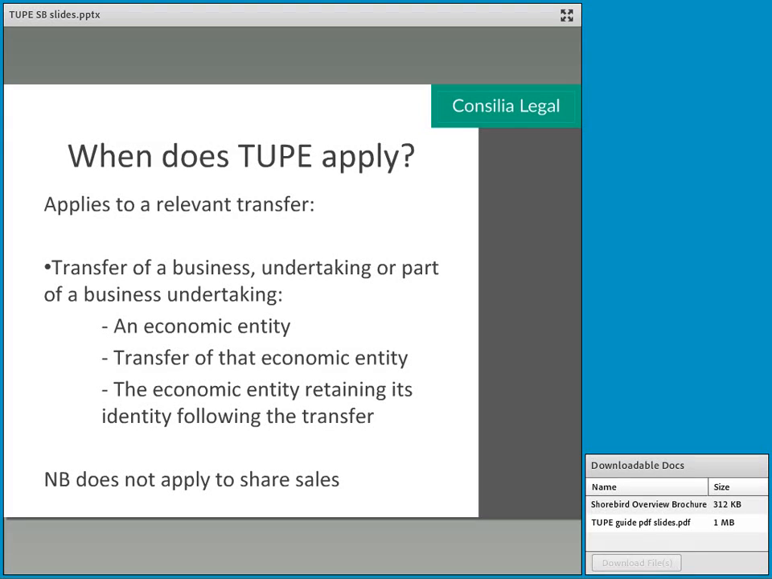Now, to break that down to make it a bit easier to understand, because the legislation is quite complicated, in a nutshell, the regulations apply if a business or part of a business moves to a new owner or merges with another business to make a brand new employer. So if there's a transfer of the business or part of the business, then TUPE generally will apply. Under the TUPE regulations, the business is not judged by its name, but by the use made of its assets. So you need to look at what's actually transferring. So things like the premises, equipment, work in progress, goodwill, or the employees.